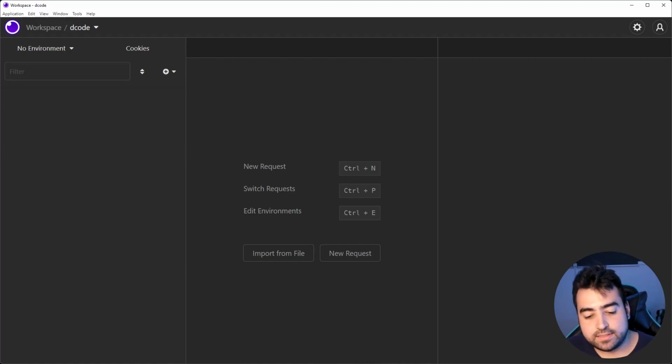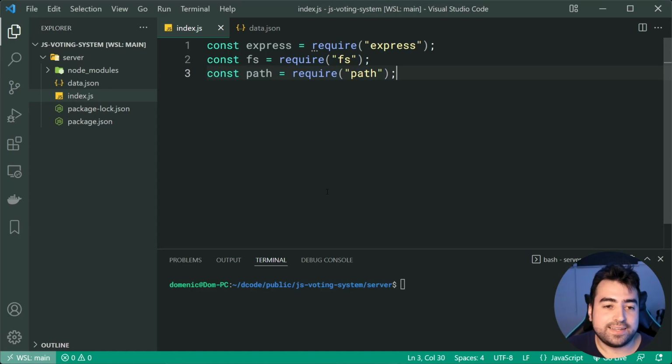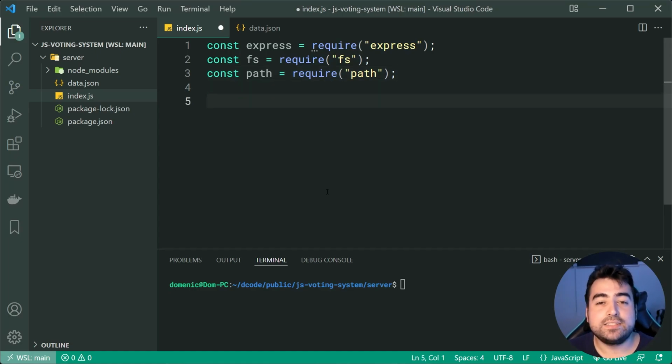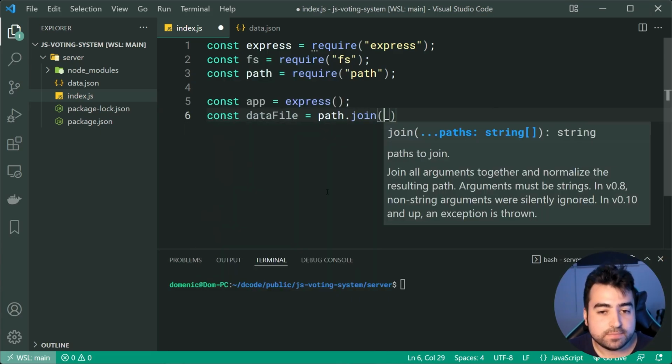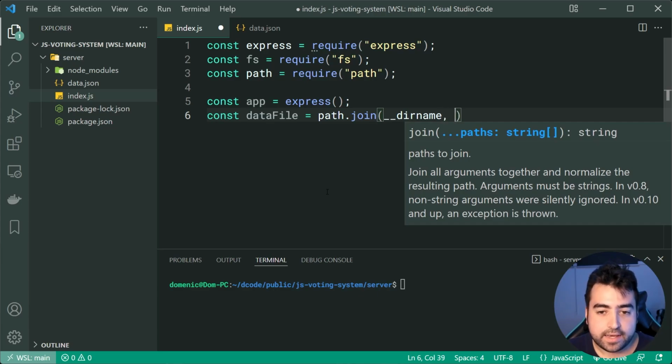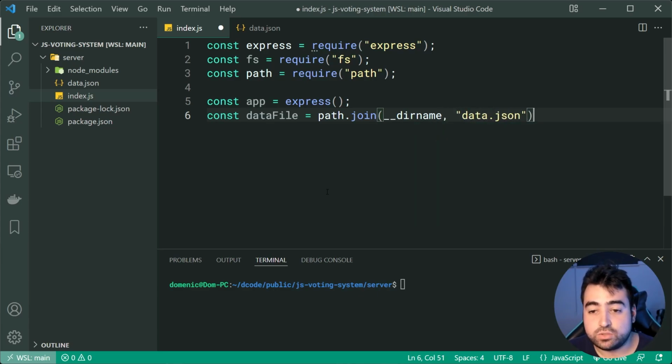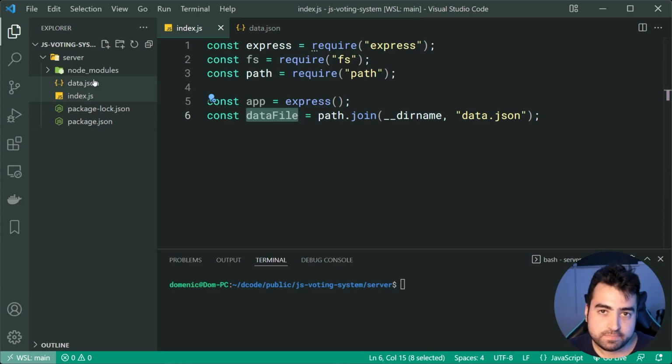So going back inside the VS Code file right here, we can now drop down here and we're going to be defining a couple of things. The first thing to define here is going to be a constant called app equal to express, just like this, and a new constant called dataFile equal to path.join(__dirname, 'data.json') to of course create a nice path to our data file.